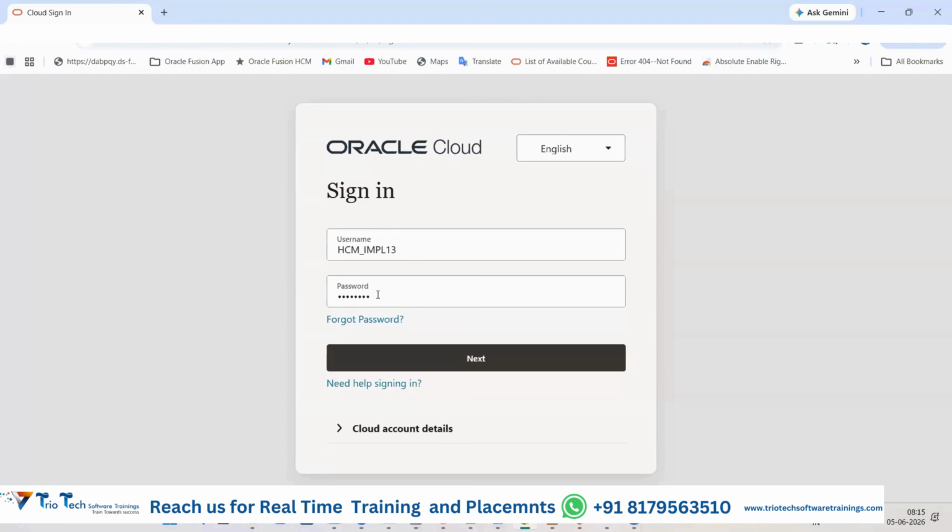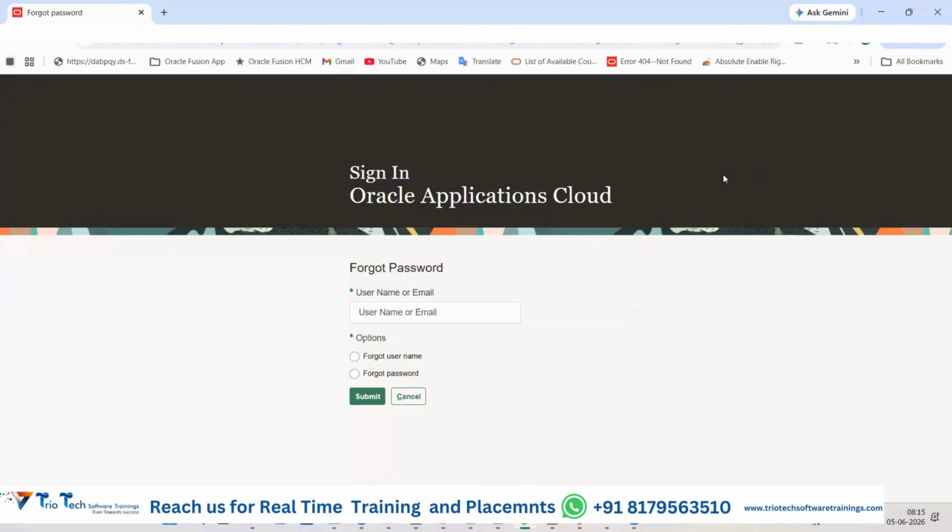So whenever logging into the system, if you forgot your password or username, you just click on forgot password. Then the system will take us to this forgot password screen, team. Here the system will ask you: if you know the username, pass the username. If not, you can pass your registered email ID in the system. Then options are available. If you forgot your username itself, select this option and submit. The system will send the username details to this registered email ID.